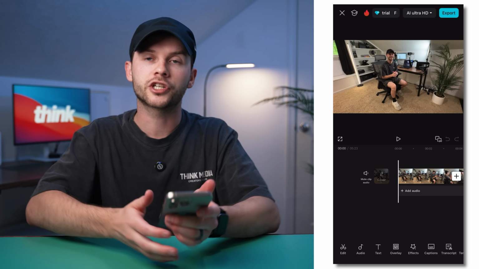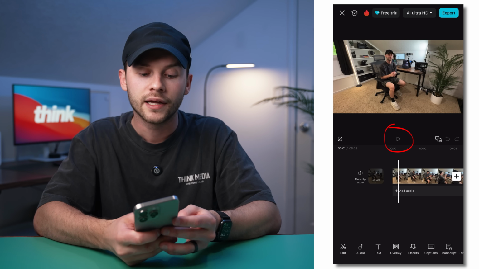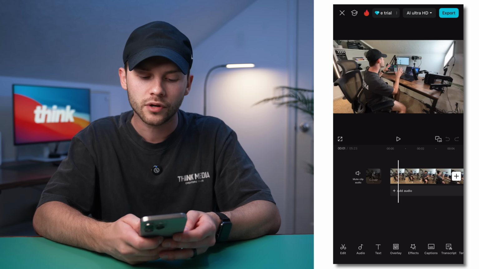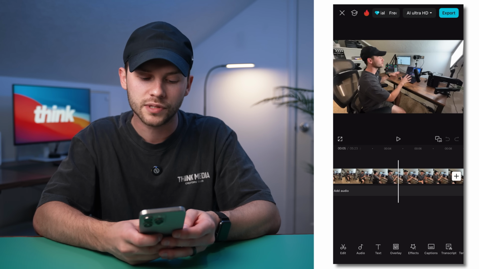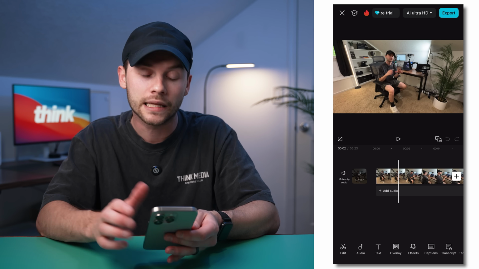There are a few important functions you'll want to be aware of. First would be the play button is right there in the center. Anytime you hit that, it will start playing your video, obviously. You can also scroll left and right by using your thumb to scroll back and forth, and that'll fast forward or rewind the clip as you need.